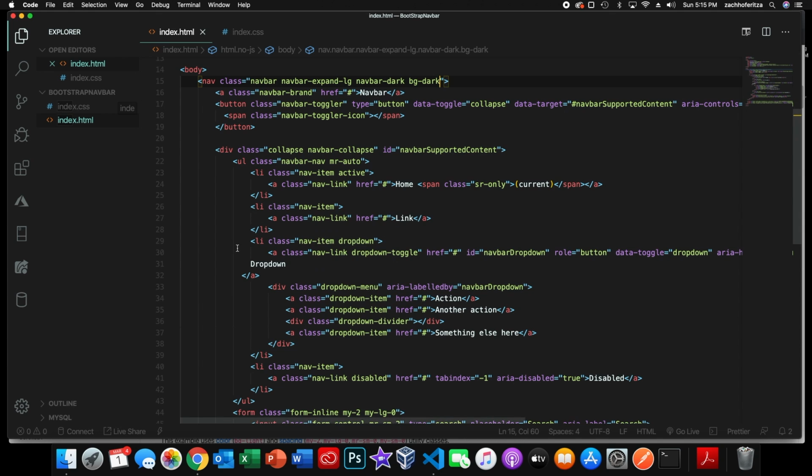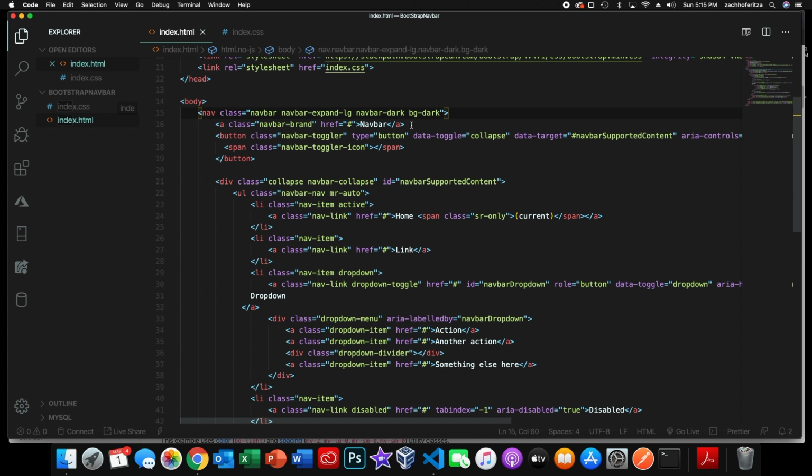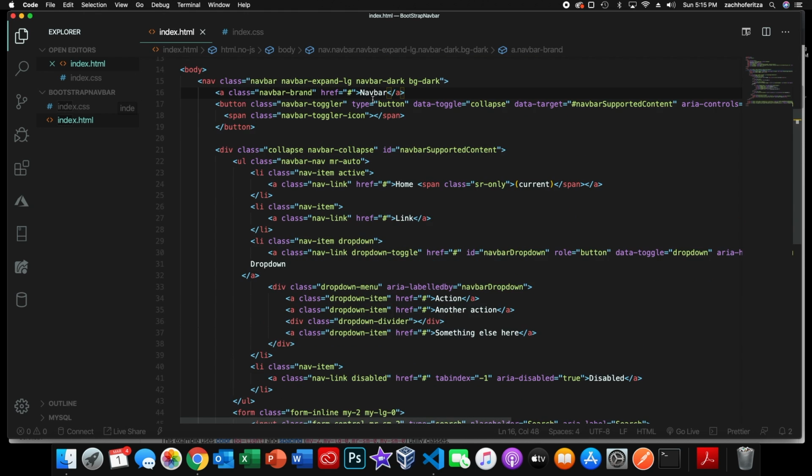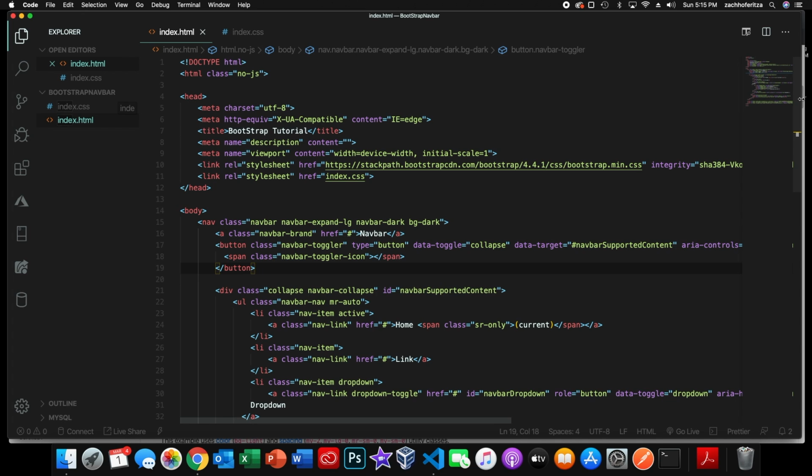Now, if we go into here, the next thing you're going to see is the a class, and this is the navbar-brand. This is basically where you can put your logo and also your company name. Then down here, you're going to see your navbar-toggler. This creates the hamburger dropdown, and it's basically just the button that is created for that hamburger once the page has met the specific breakpoint where you want that collapse to occur.